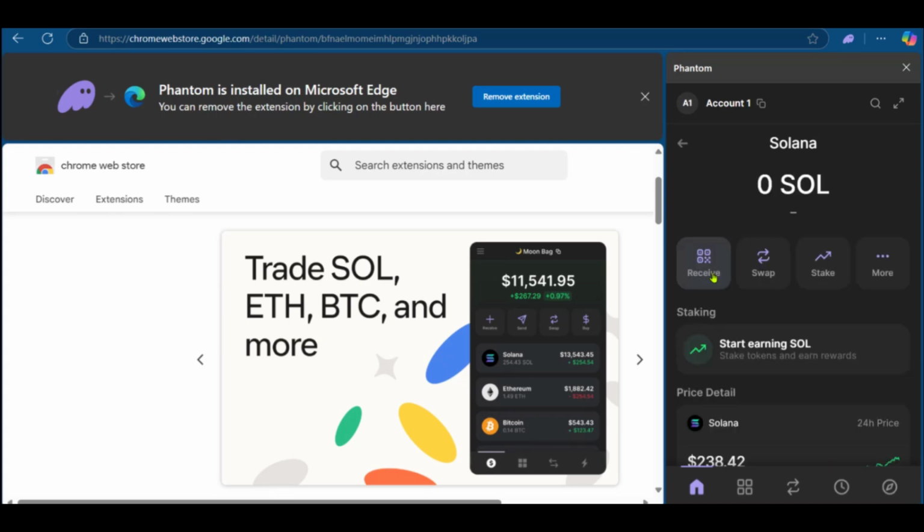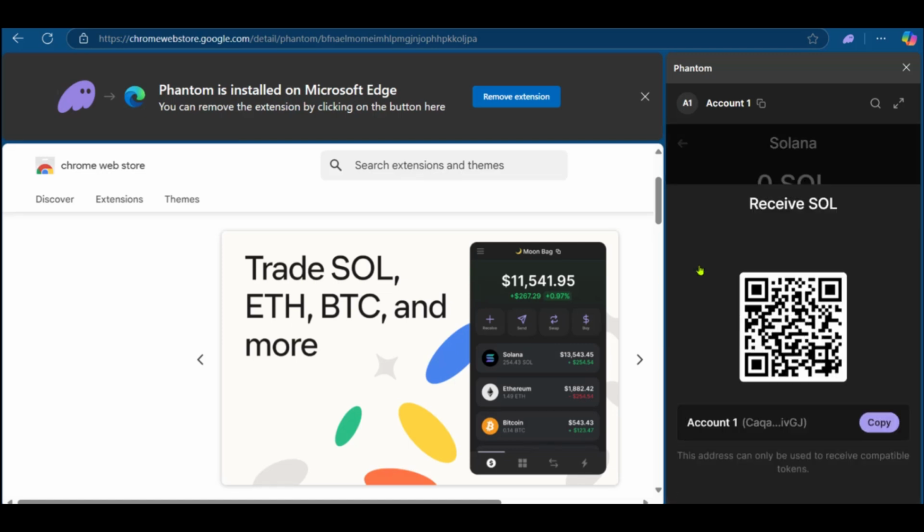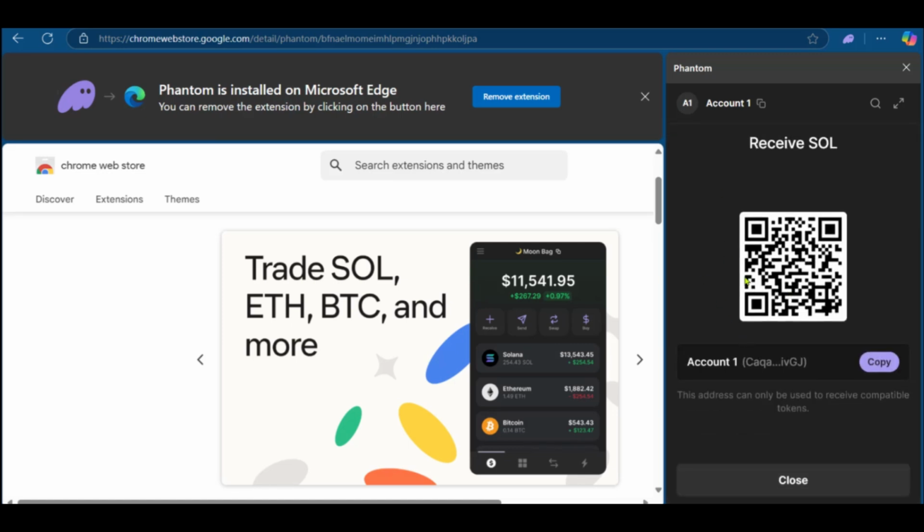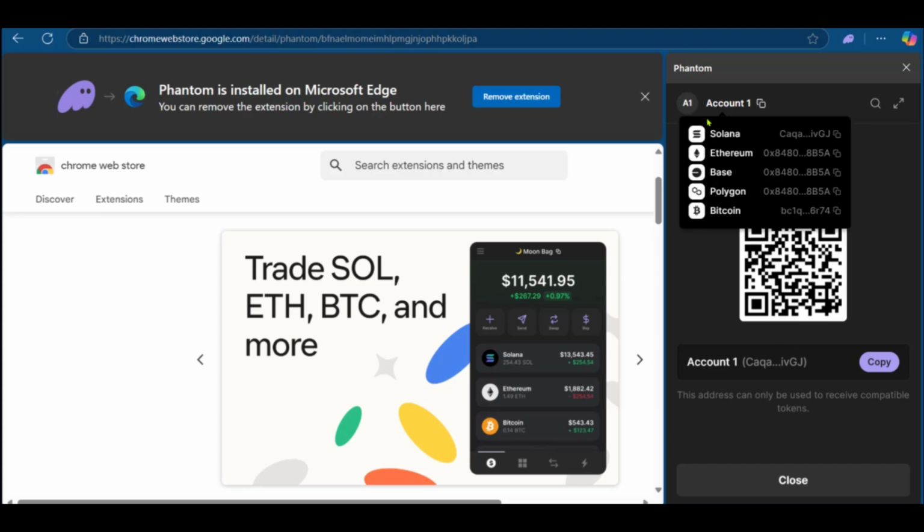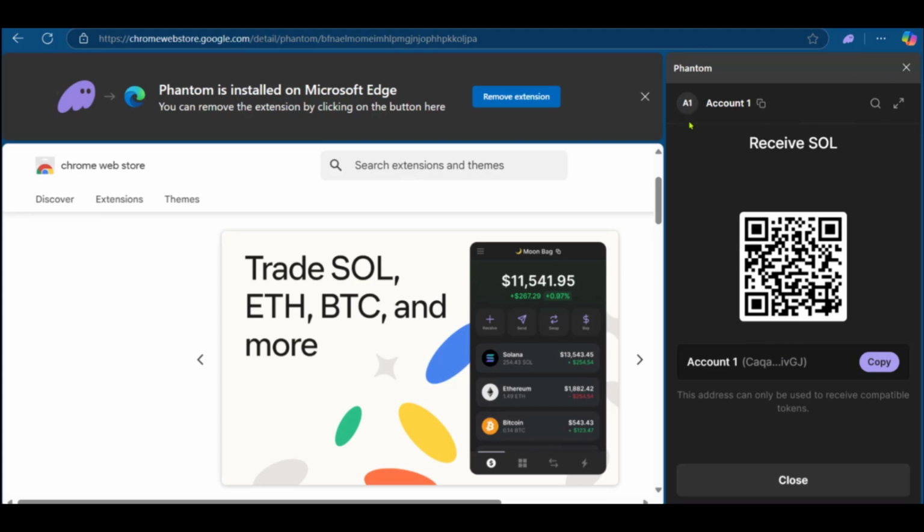Now, before we're able to buy and sell Solana meme coins, we need to have our Solana. In order to do this, we will be going over two options. First option is to click on receive. So here we have the QR address and we also have the alphanumeric address for our Solana. You could use this to deposit Solana into your Phantom Wallet.